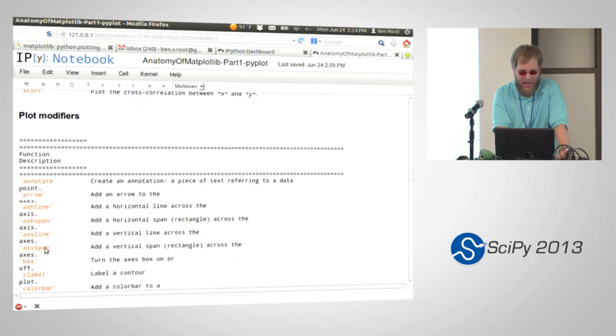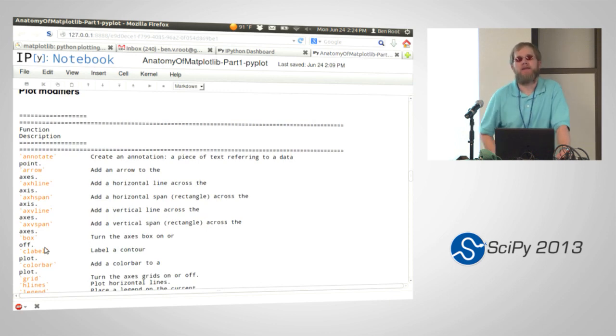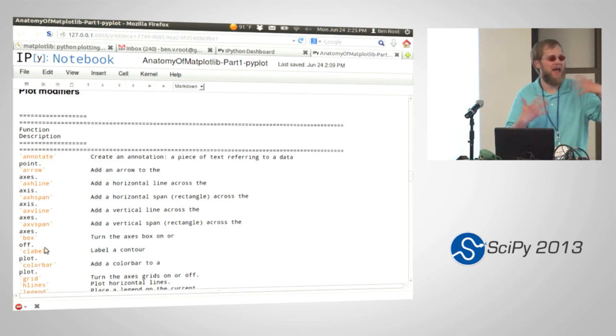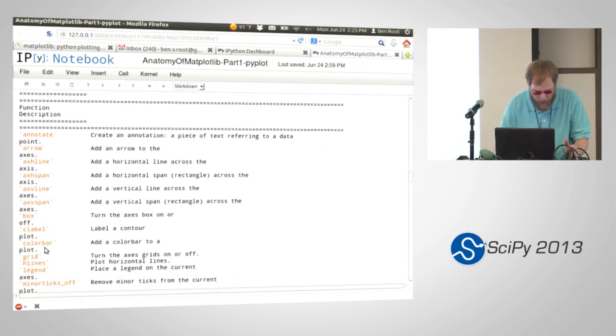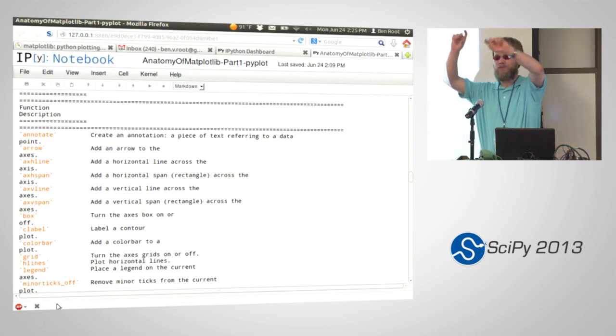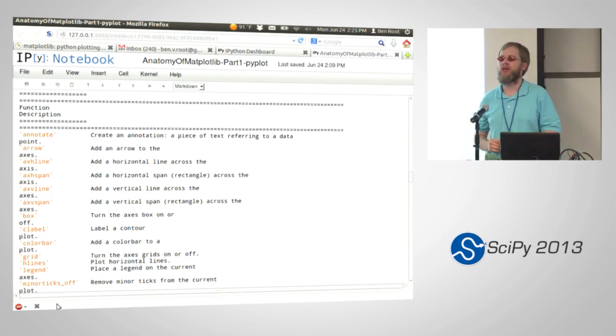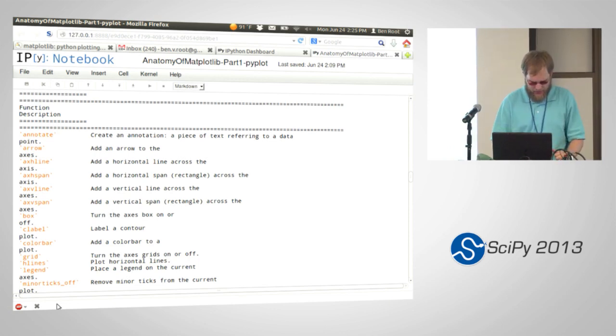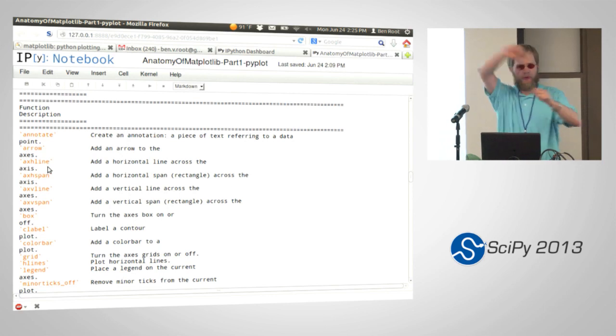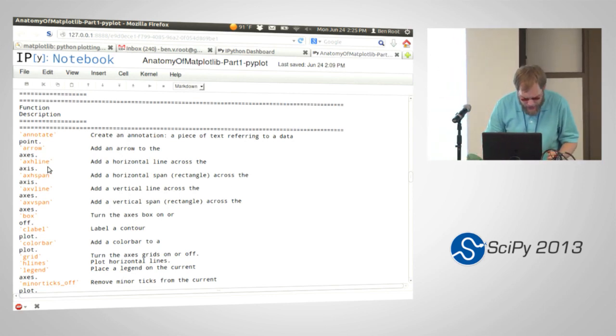And then you have the plot modifiers. These are things you can do to modify your plot to give it more information after you have done your plotting. One of the more popular ones is annotate. You might want some sort of box that points an arrow at something, or label this or that. You can annotate it. You can have an arrow point at things. If you want some sort of line that goes across your chart, you have axhline, axhspan, axvline, and axvspan to do various things like that.